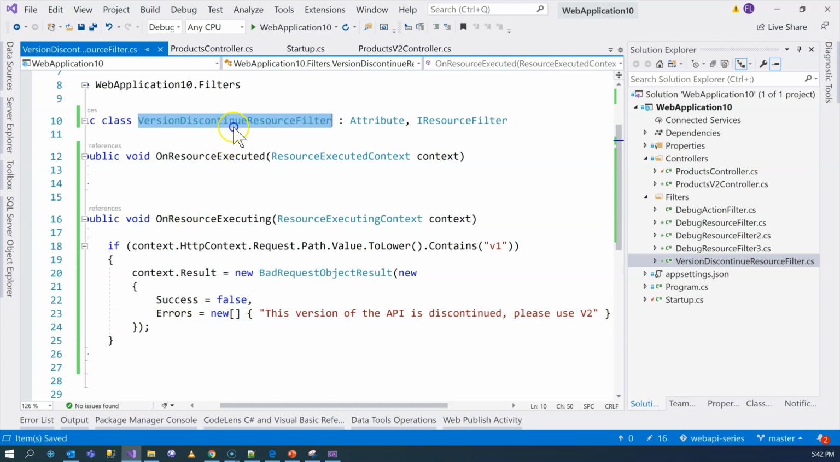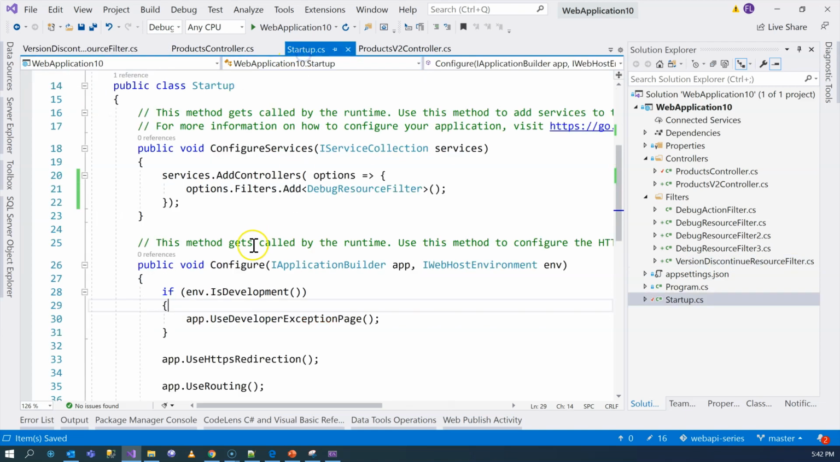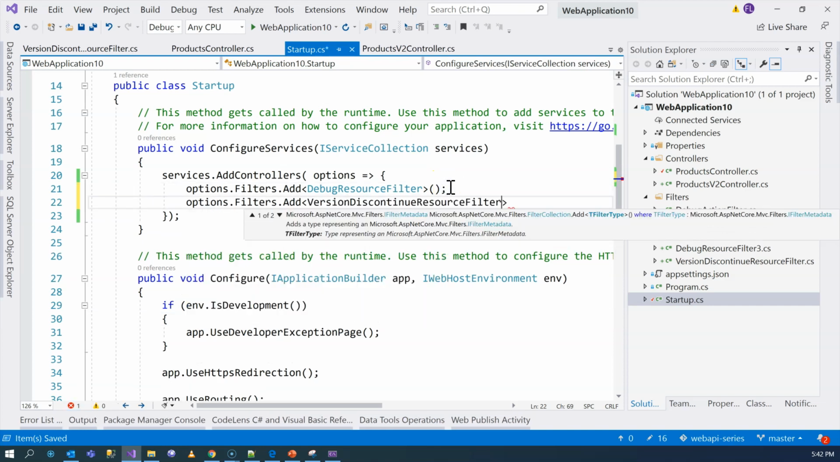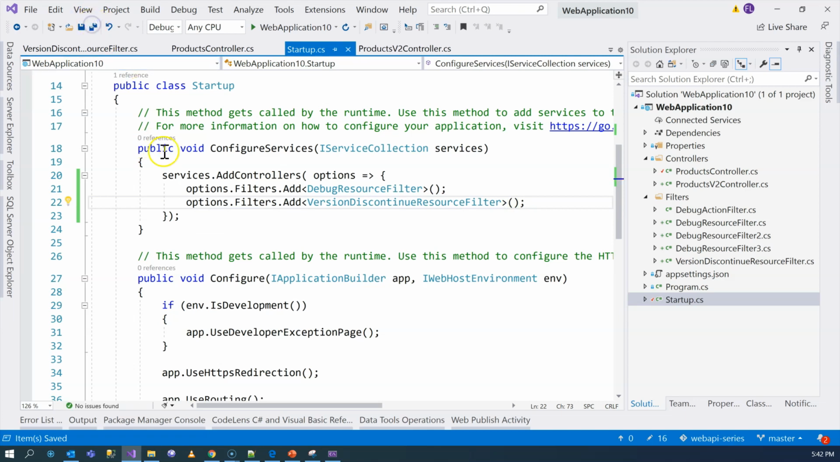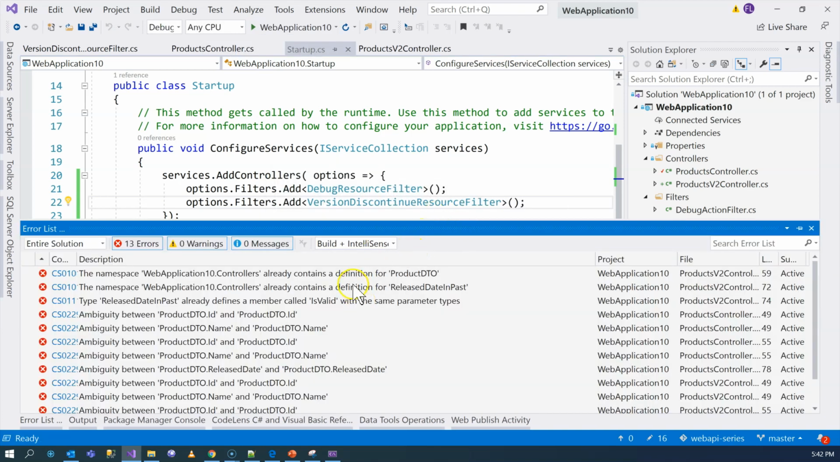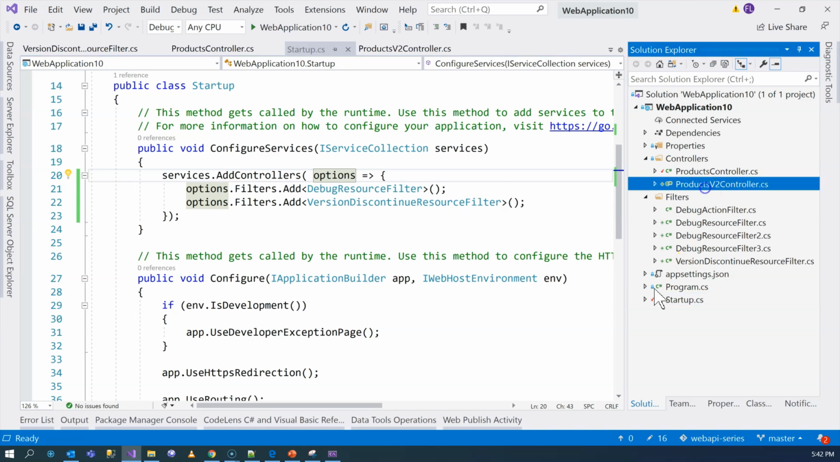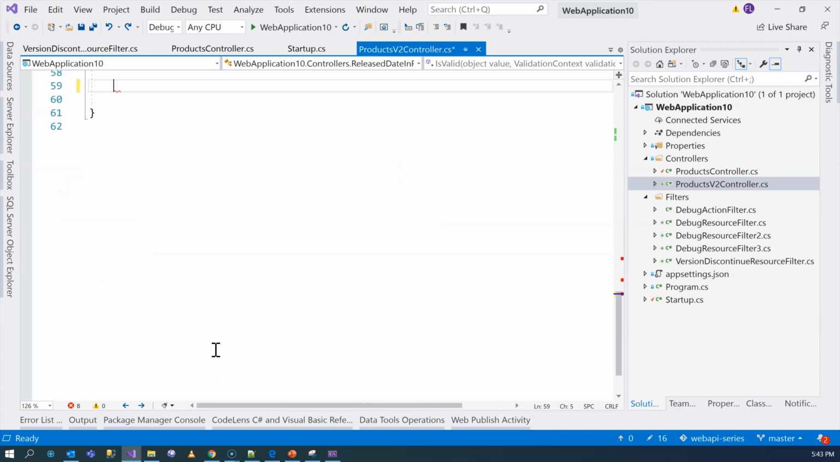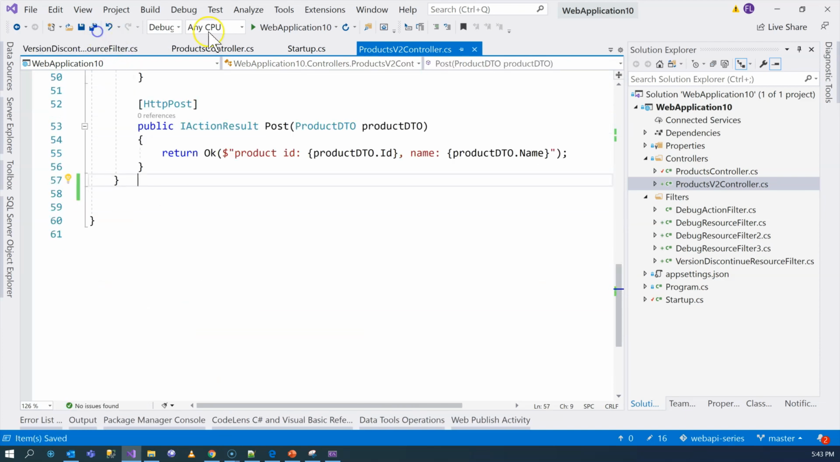Now it's time to apply this filter. Apparently this filter has to be applied globally, so that any action methods or any controllers within version 1 will be subject to discontinuation. So here we're going to add options.Filters.Add, and we just put the class here. Now it's applied. Let's try to hit the endpoint and see what happens. Oh, we have some errors here. Apparently we forgot to delete the classes here, both this and this one, because they're already defined. We just copied it from the product controller. All right, let's save it and run it again.